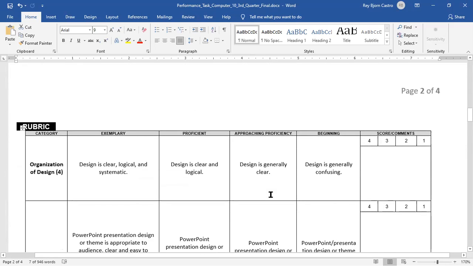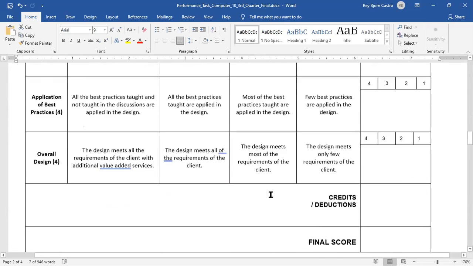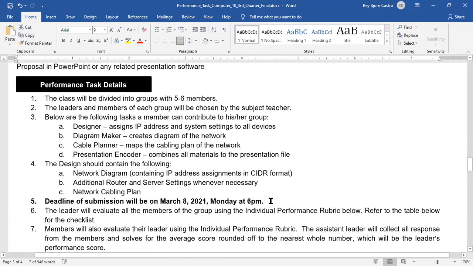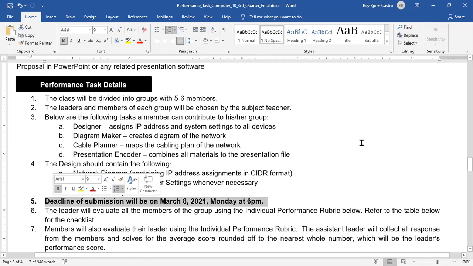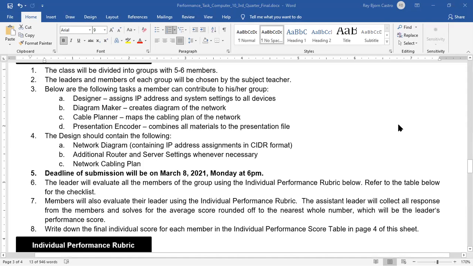Also, these are the rubrics. So just check the rubrics na lang on the performance task sheet. So all the details are included here. The deadline of submission is March 8, Monday, 2 weeks from now, is it 2 weeks? Yeah. So less than 2 weeks na lang. Okay? So you have to manage your time properly.